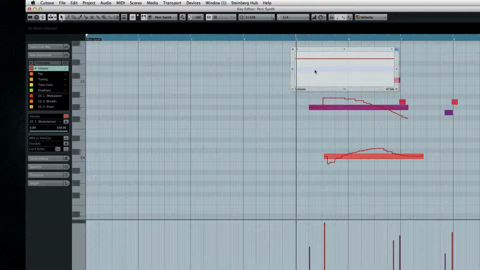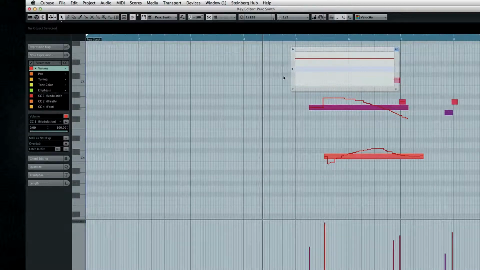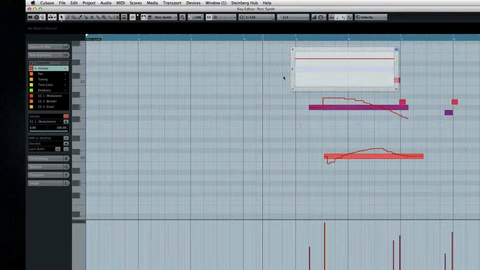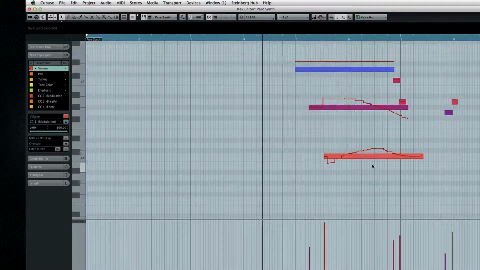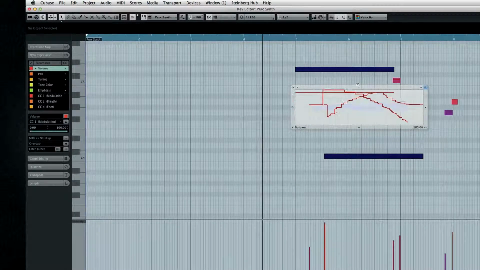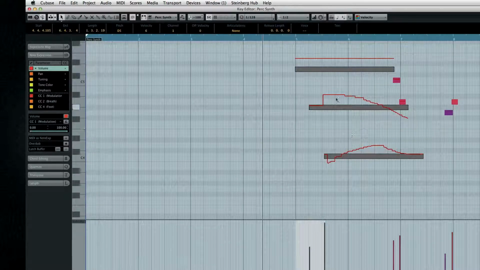Double-click a note to open the note expression window, which we'll call a picture frame. You can use the left and right arrow keys on your keyboard to jump around to other notes. And watch this. If you grab a bunch of notes and double-click, you'll see all their controller data. This way you can tweak stuff for the whole chord if you want to. But I'm getting ahead of myself. Let's go back to one note.